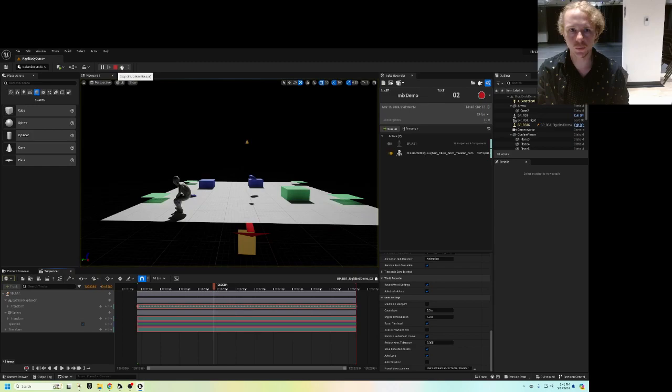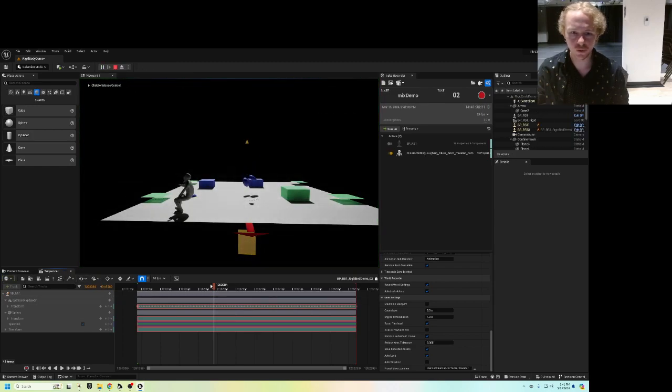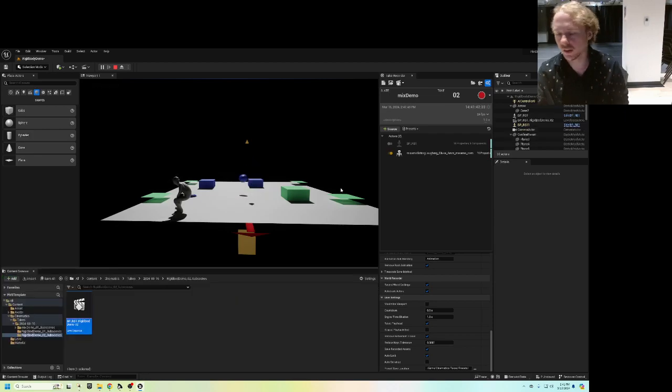So if I, oops, play my game, you see there's two. It's because the sequencer is open, so it's giving me that as well. So if you just close that, it's gone. So that's how you resolve anything like that. Make sure your sequence is closed, or you'll see both. So there's that.